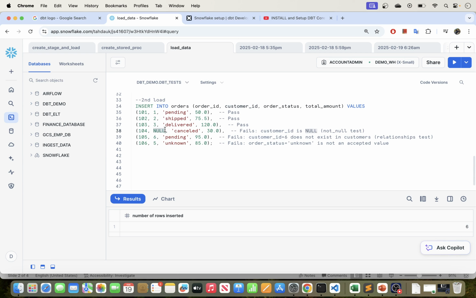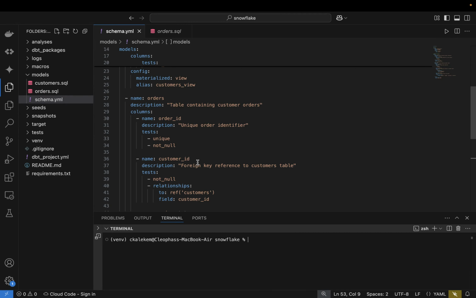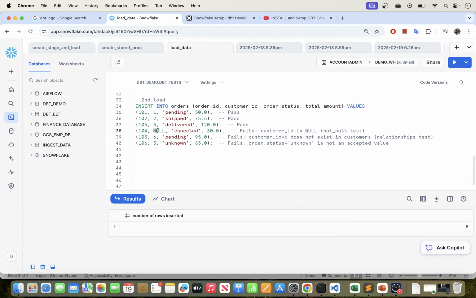What we expect is that this record is going to fail when we run our tests, and the reason is because in orders, if you go to orders here, we are saying that the customer ID should not be null. Now we have a record here that is null, so we expect this to fail. And then the next one here, we have 105, and we have number 6, and this is going to fail also because customer ID number 6 does not exist in customers.